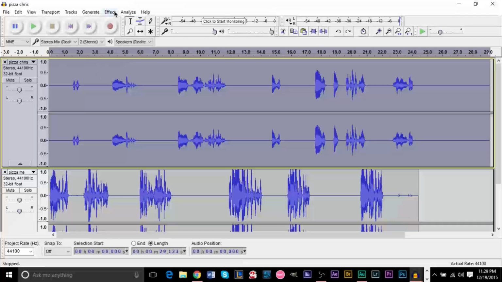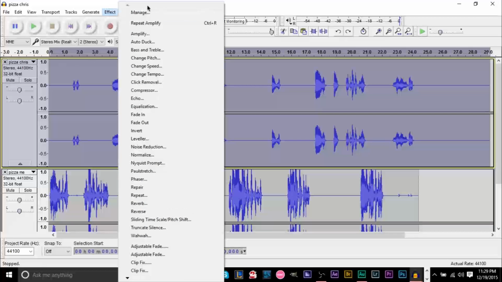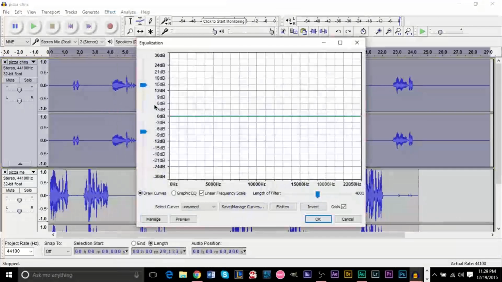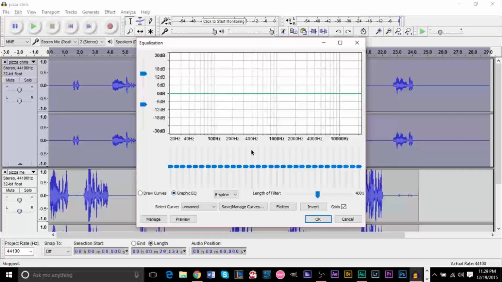And the third method you could do is go up to effect again and scroll way up, find equalization. Then click graphic EQ here. And then what you want to do is between 500 hertz to 2000 hertz, you want to keep it the same. However, everything before 500 hertz and everything after 2000 hertz, bring it down to the minimum. So this is going to be down to the minimum.